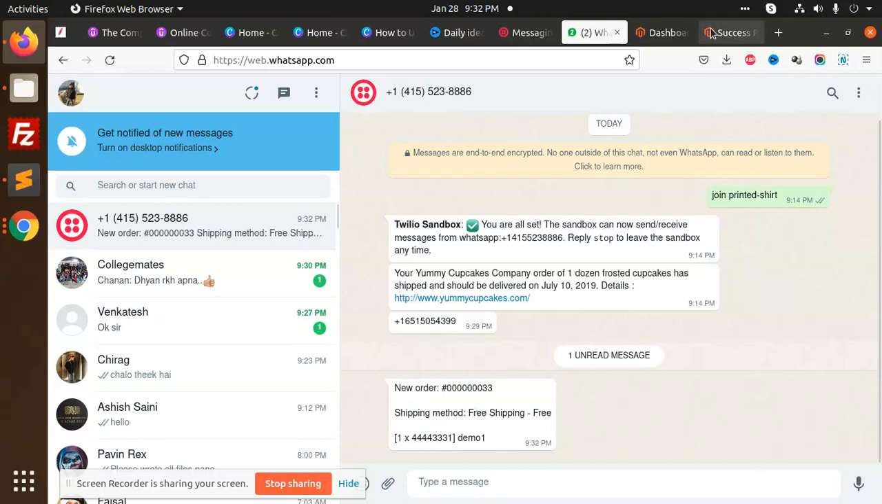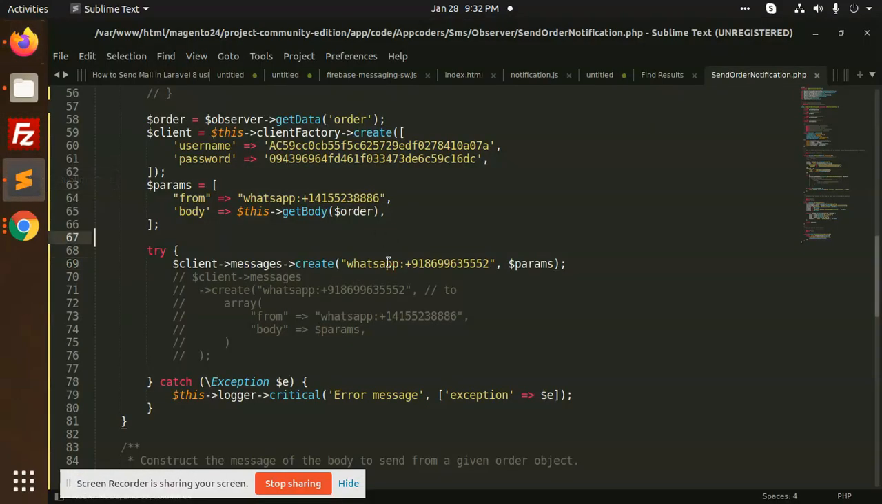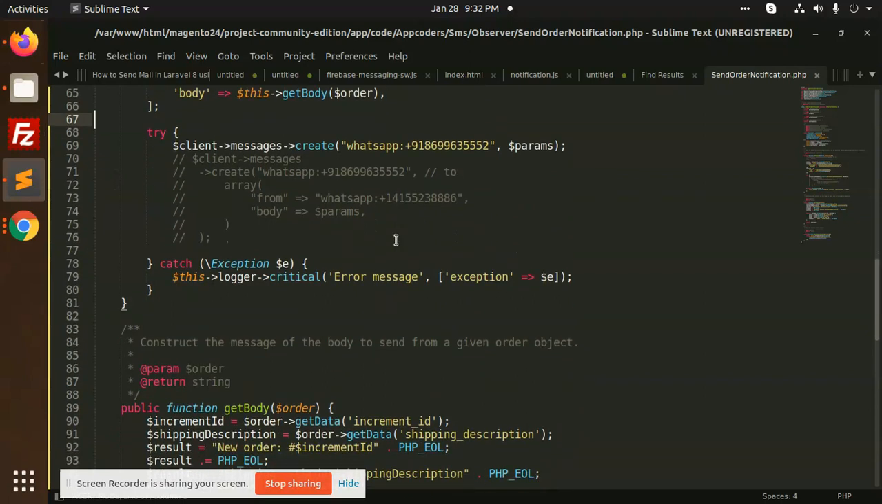So this is how we can successfully send WhatsApp notifications to WhatsApp. You just need to override the observer and do the process which you did previously. I have just added the WhatsApp number. You will directly get the number from the order, and just send whatever parameter you want to send over it.